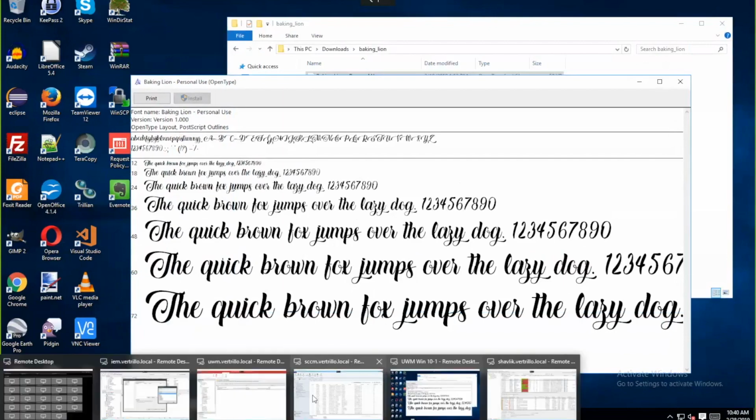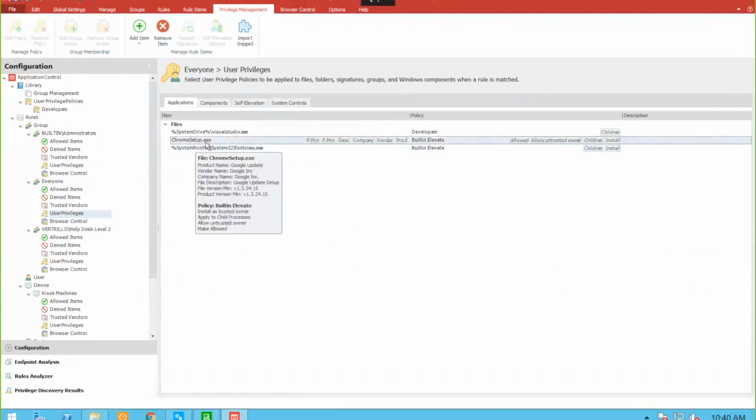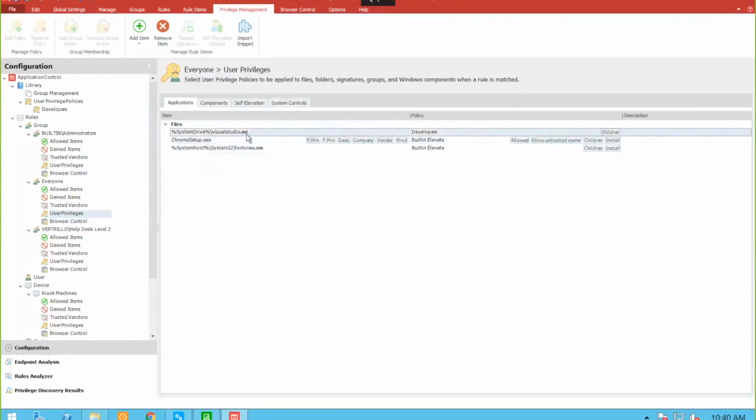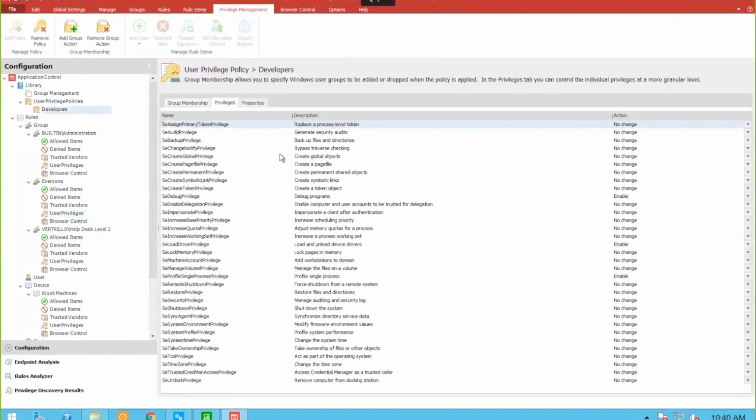And now I can be very, very selective on that. I can give it out for font view. I could give it out to let them install Chrome. So here's Chrome setup.exe, where I could say, oh, I'm going to allow that, and that is going to be trusted. Here I've created an example for Visual Studio, and I've applied a policy called developers that's maybe a little bit more nuanced. Developers will come back and say, oh, I need to profile a single process, or I need to debug a program, or I need to load or unload device drivers, or whatever. So I've created a policy for them.